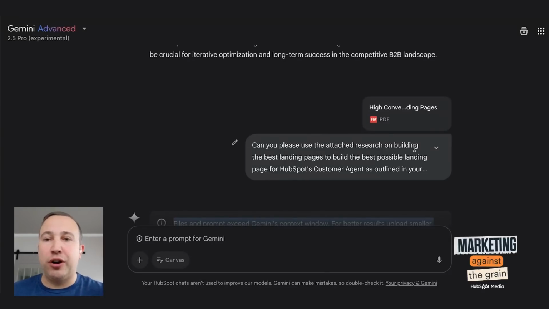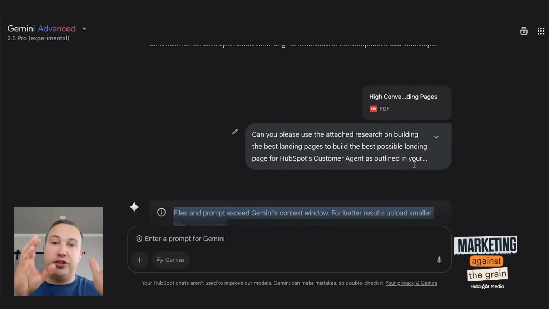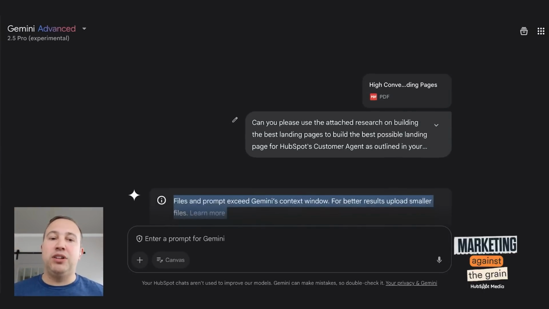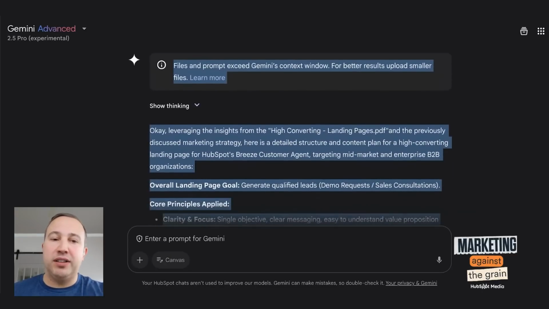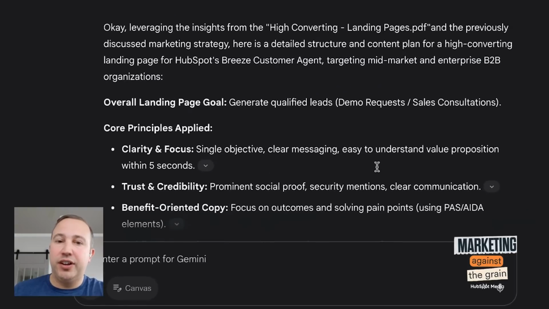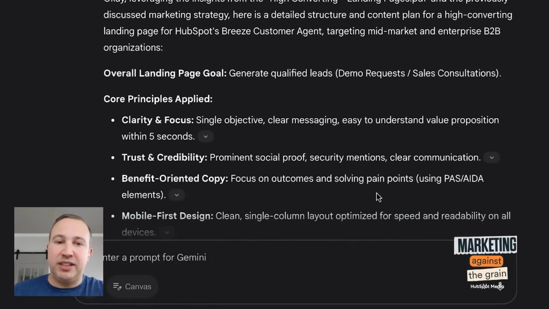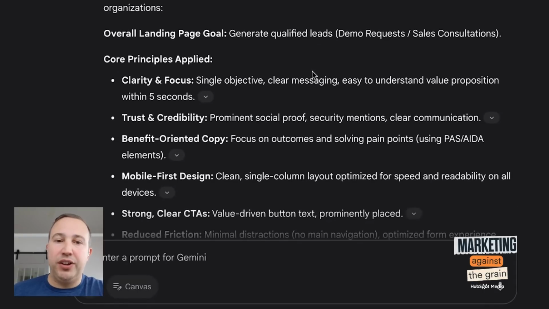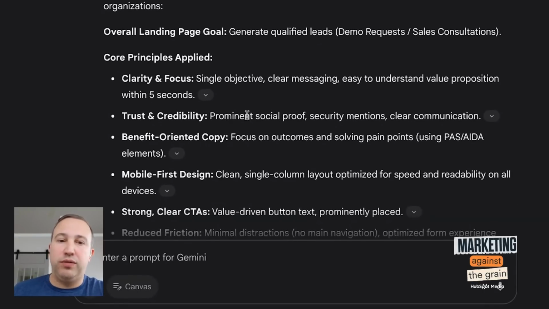So I just took the deep research that you sent over to me, right? Which is the best practice on landing pages. And I said, hey, can you use this research for the strategy you just outlined to build the best possible landing page for HubSpot's customer agent? And so what happened is it leveraged all of the best practices that we outlined to build a really, really qualified landing page to generate qualified leads.